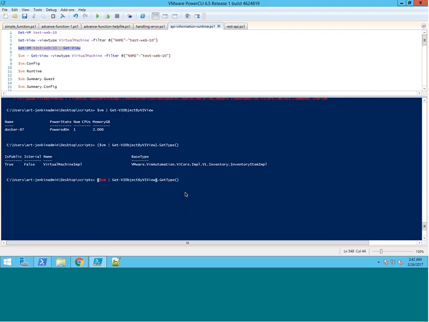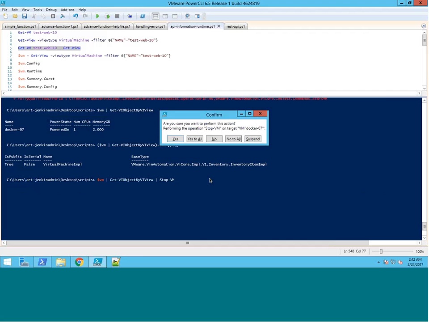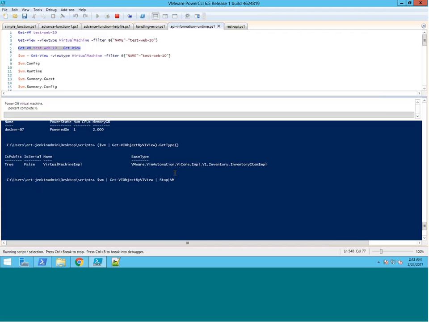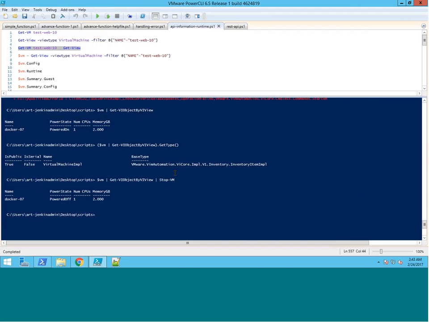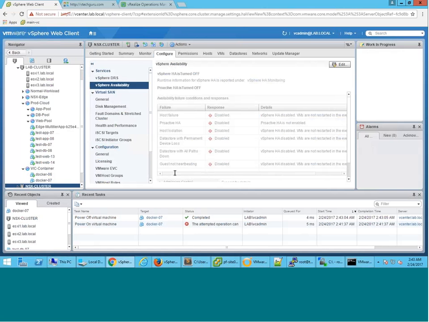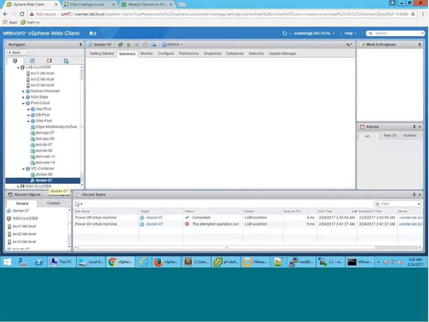So now, if I start VM, the VM is already started. Let's try to stop it. So I'm getting the $VM, that particular variable, the API object, and now I have converted it and then stop. It's asking whether you have to stop it or not. So if I say yes, it will actually go ahead and power off this particular virtual machine. This is Docker 07, it's powered off.